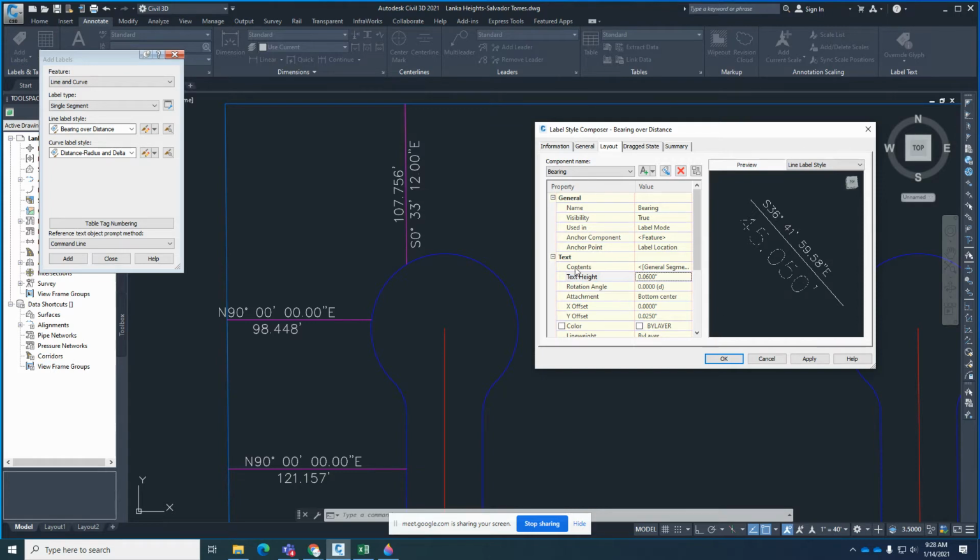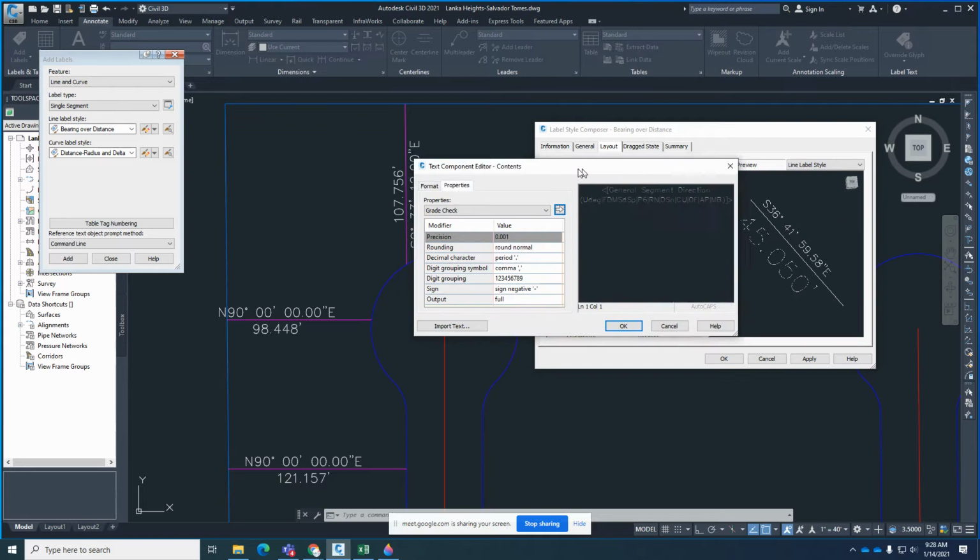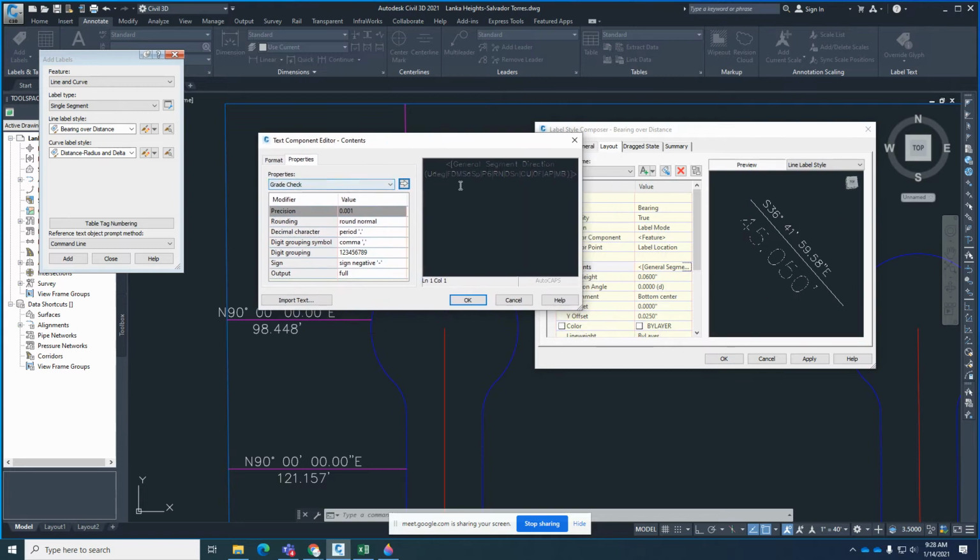For that, we're going to go under text and we're going to go to contents. And right here where it says general segment direction, I'm going to click on these little ellipses or dots. And you can see that in here, there's a code that the Civil 3D software is using. The code is reading the information off the line to display your bearings. So this code, I need to select it here first. And you don't have to drag and highlight. You just simply click on the code. And on the code, you'll see where it says general segment direction. And it says format and all that stuff, and precision. So we need to adjust this. But this little code, I need to delete it first.